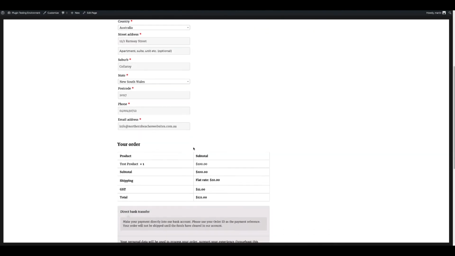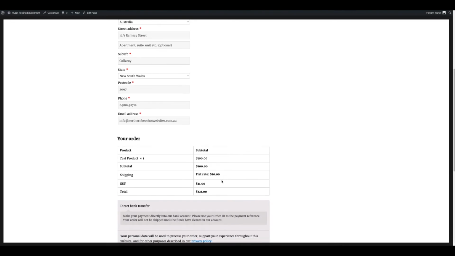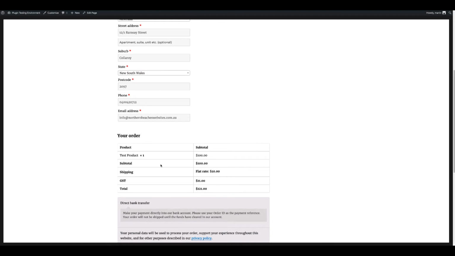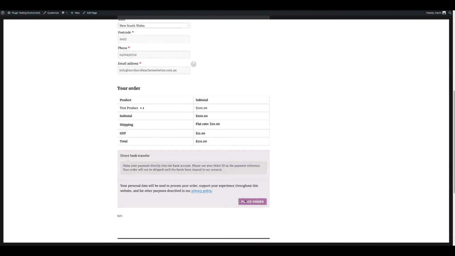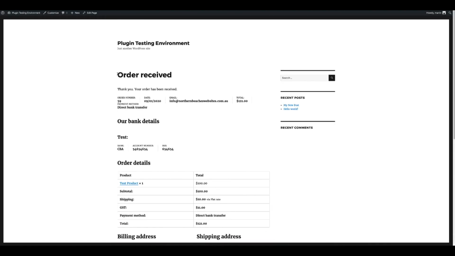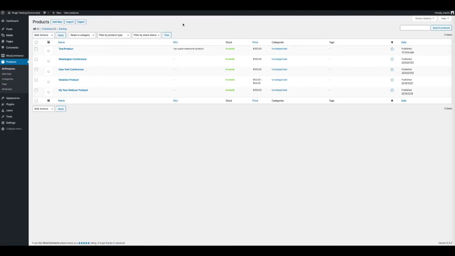This particular product has got the product cost, a shipping rate of $10, and a GST of $11. I'm now going to place the order. As you can see, this order has now been successfully received. I'm now going to go back into the back end of WordPress.